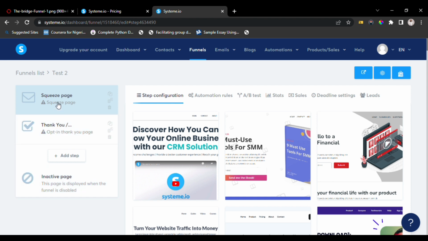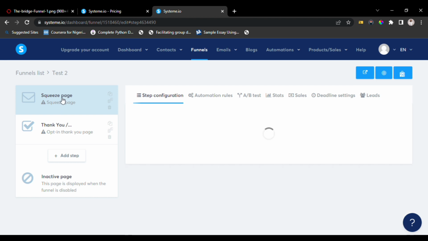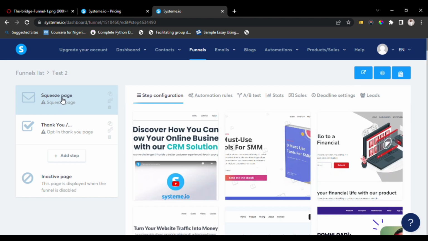So you see we have the squeeze page and we have the thank you page, right? So the thank you page comes after the squeeze page. The squeeze page is actually the page that your audience will see first. It normally carries the pop-up either when they enter or when they try leaving. So it carries the pop-up that would actually collect their email addresses.